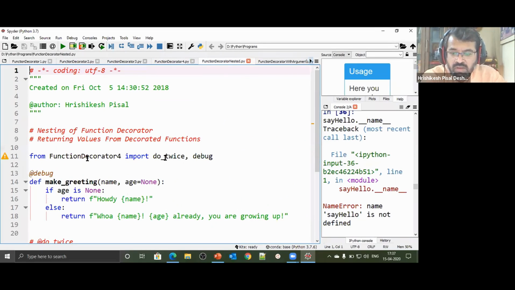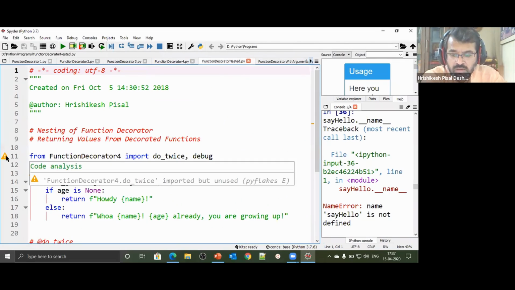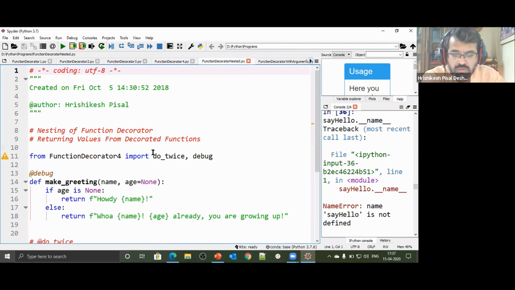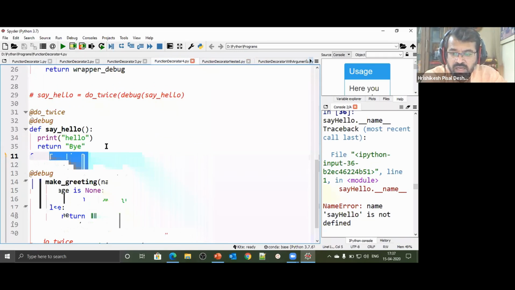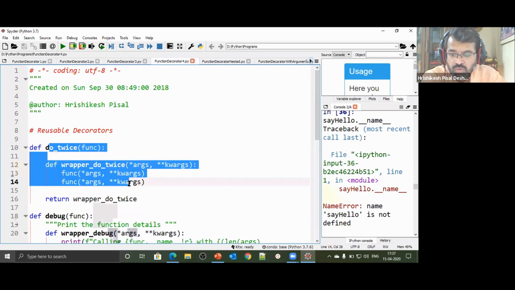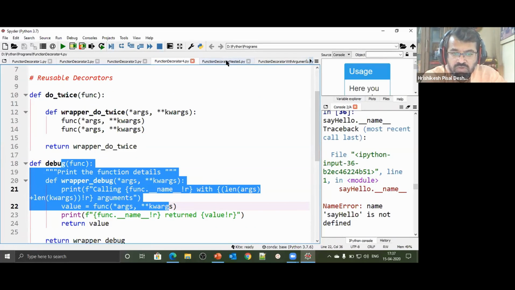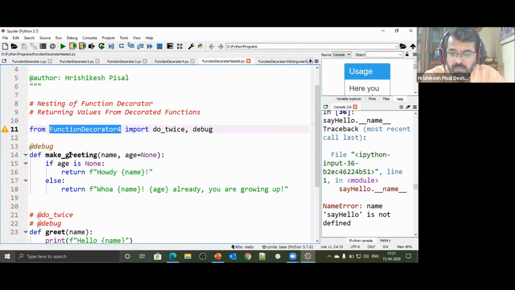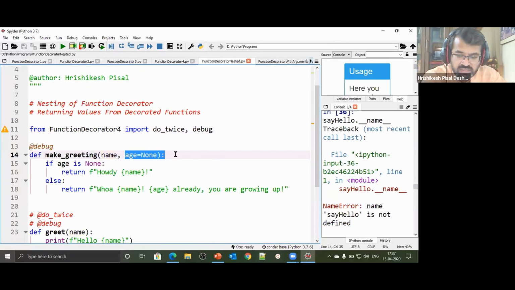Now I can decorate, I can import. Okay, so from function decorator 4, I import do twice as well as debug. Both of them I have imported. Make greeting is a function to which I'm going to pass one argument called name. Second is an optional argument. You may pass, you may not pass, your choice. So if somebody passes only a name, I'm going to say, how do you name?